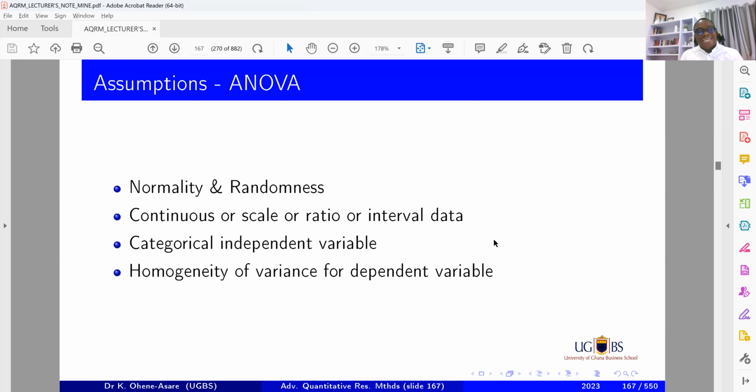ANOVA, analysis of variance, and the non-parametric version. Somebody is disturbing a lot. The person is not even aware. The non-parametric analog of ANOVA.